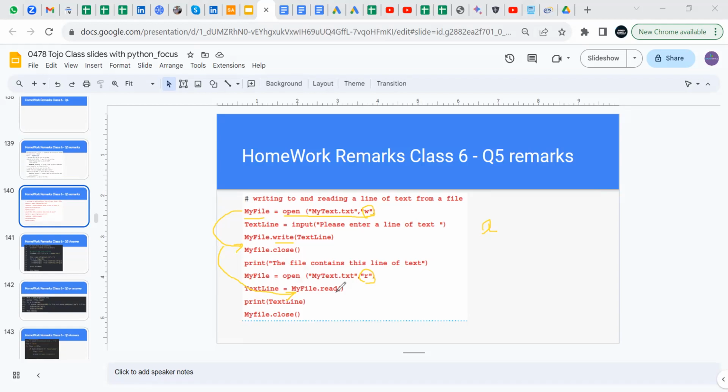Does this make sense to you? Yes. Okay, and so here text line, you can use it. Yeah, you can write just text line, fine. You can read, you can use a read, it's fine.